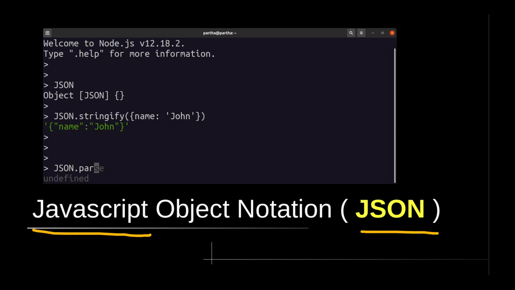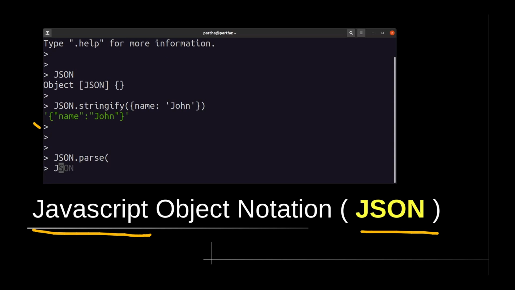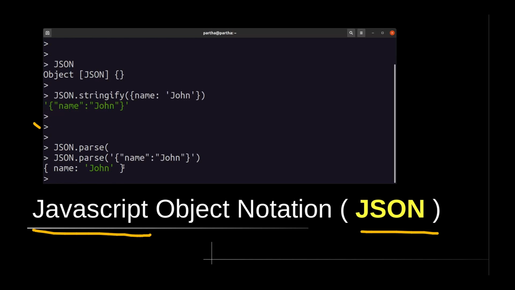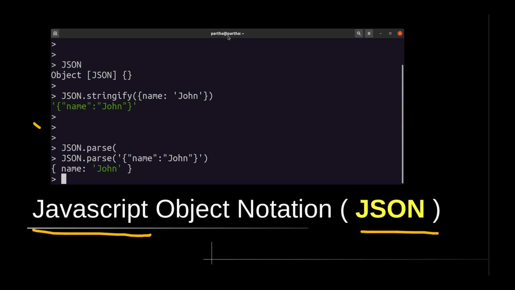And JSON.parse is the opposite. That means it converts JSON to an object. So if I just pass that string, it will return the object back. Not only JavaScript, as JSON is a common data exchange format, you can find libraries in all the major environments like Java, C++. You will find libraries everywhere.